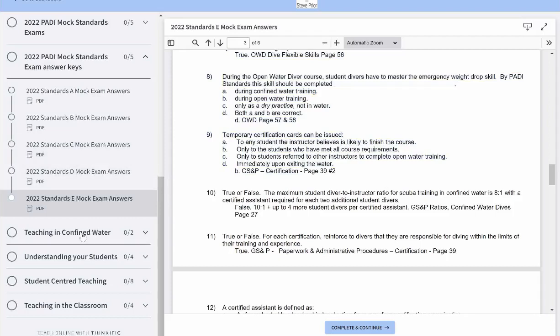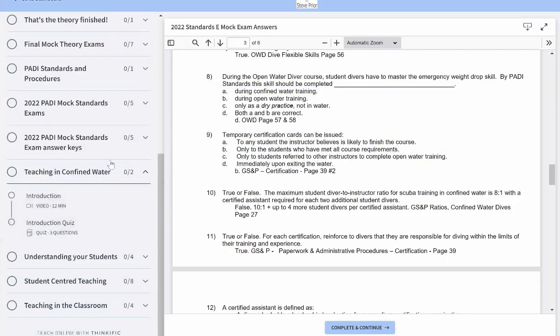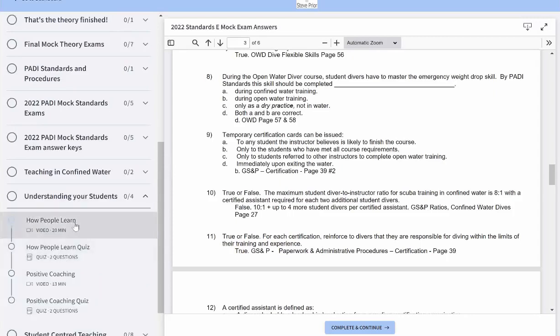When we go to confined water, this is brilliant stuff here. So teaching in confined water, understanding your students. This really is good, finding out how your students learn, the psychology behind the students, or behind the way that you can teach your students. Or actually, I prefer to word it a different way. The psychology, not the way that you teach it, but the way that they learn it.